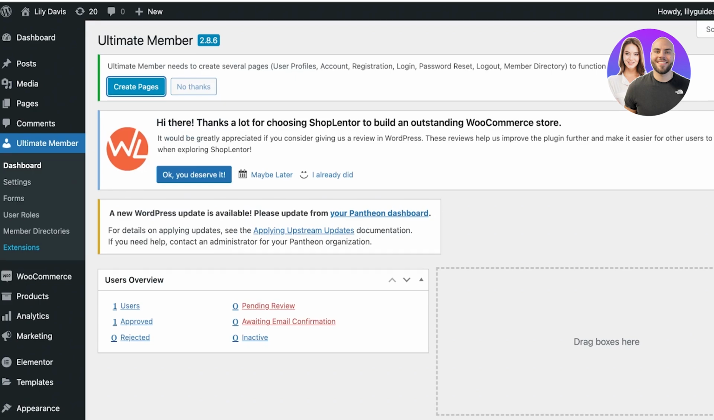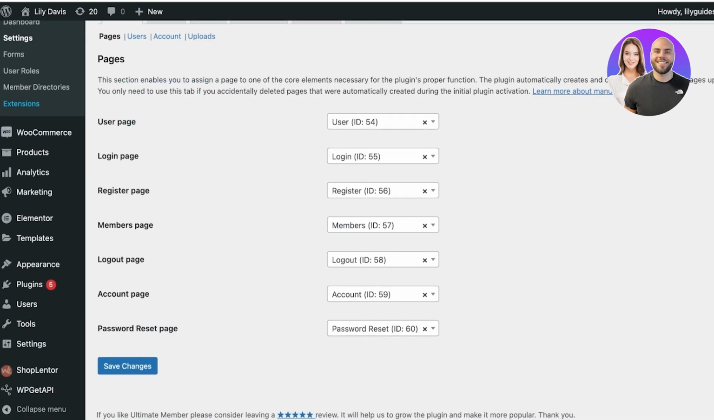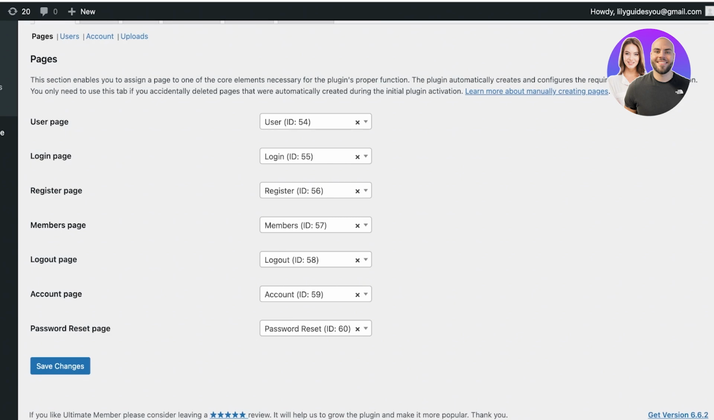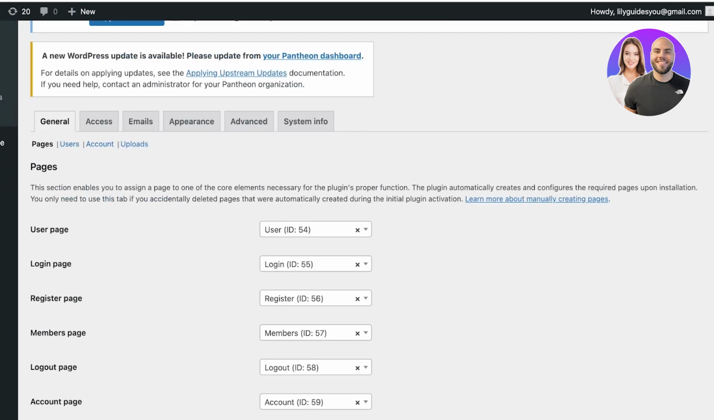So click on Create Pages over here. And once you have done that, your pages will be created. This includes the user, login, registration, members, logout, account, and password reset page. Click on Save Changes at the bottom, and now your new pages are live for members.